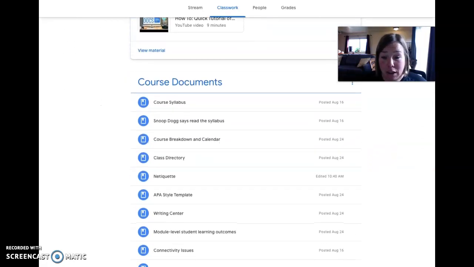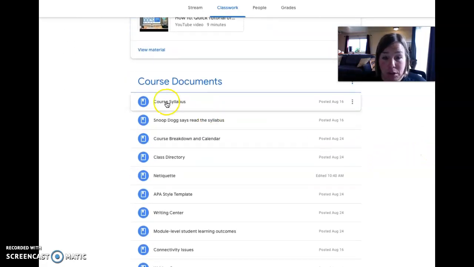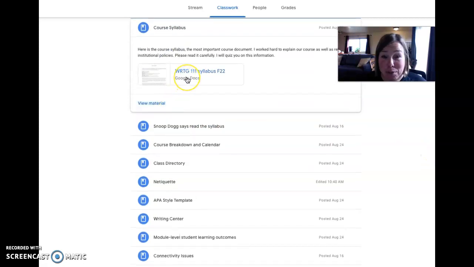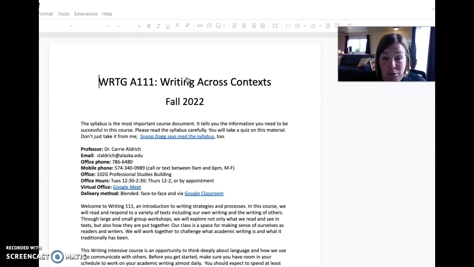So here in class documents, you can find all the important documents. Notably, you'll find the class syllabus first. This is the most important document for the class. I worked really hard on it. It's got all of the important information you need to succeed, and you're going to take a short quiz over the syllabus by Thursday, so make sure that you read it carefully.